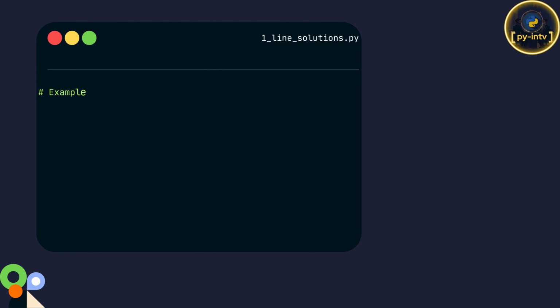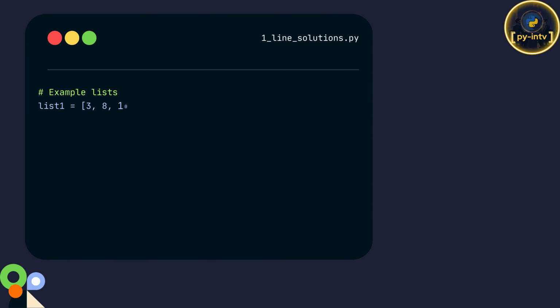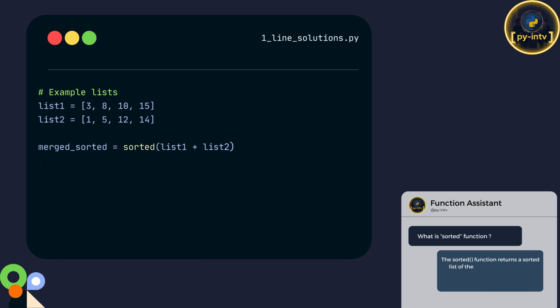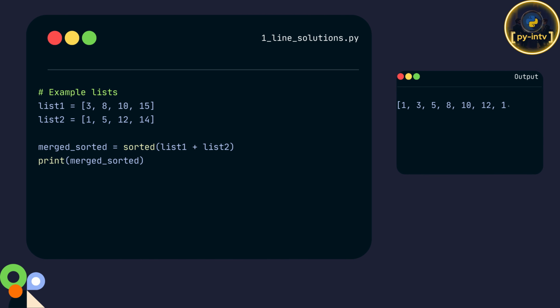Now here is the one-line approach. The sorted function takes the concatenation of both the lists as input and arranges the final merged list in ascending order. Finally, we print the sorted result. In just a few lines, this code efficiently merges and sorts lists.